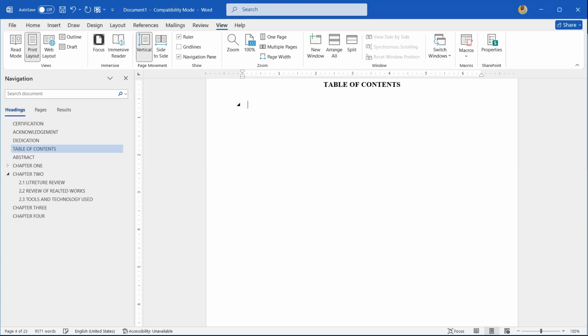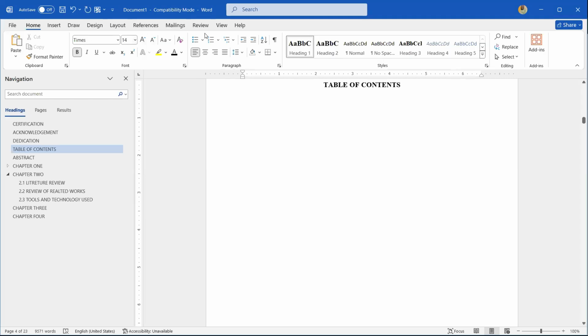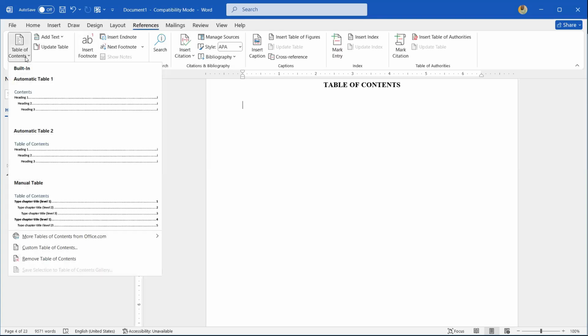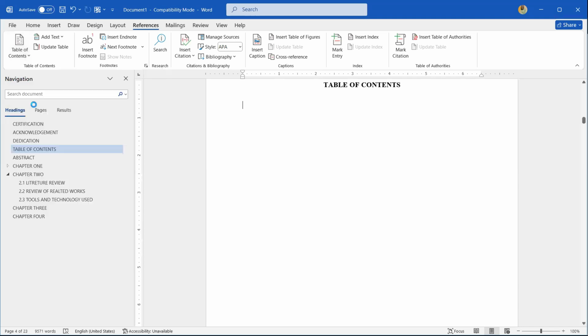Okay. So now let me go to the table of contents. This is my table of content. All I will do is just come to references. That's where my table of content is. Then I'll come to table of content. Then you see we have different stylings. Let me just choose the first one. You can choose anyone you want, but I will just select the first one.